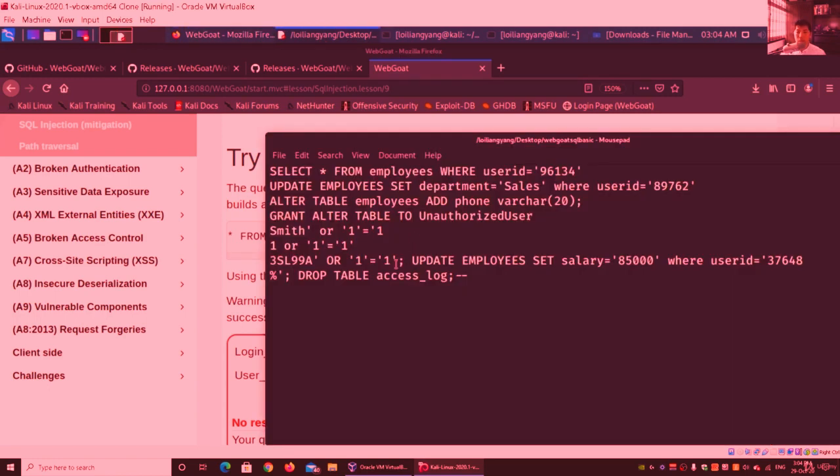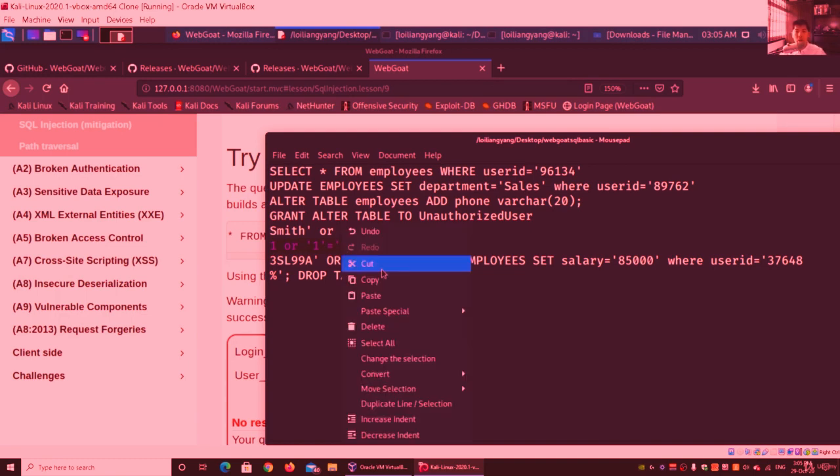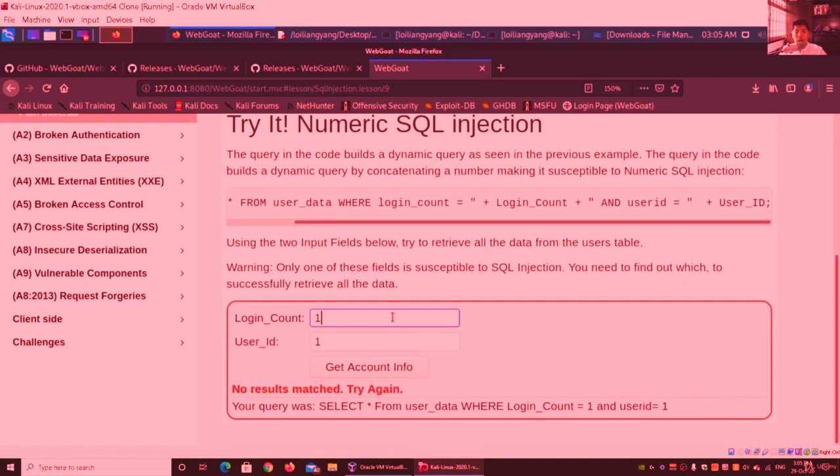So I've already created a payload here. All right, so we have, for example, 1 or, okay, single quote 1, single quote equal, single quote 1, followed by single quote again. All right, so let's copy this payload. And the idea is we're just trying to check which of these is actually vulnerable. Is it the login count or is it the user ID? So we've got two input forms. So we need to test which one of them is susceptible. So go ahead and click get account info.